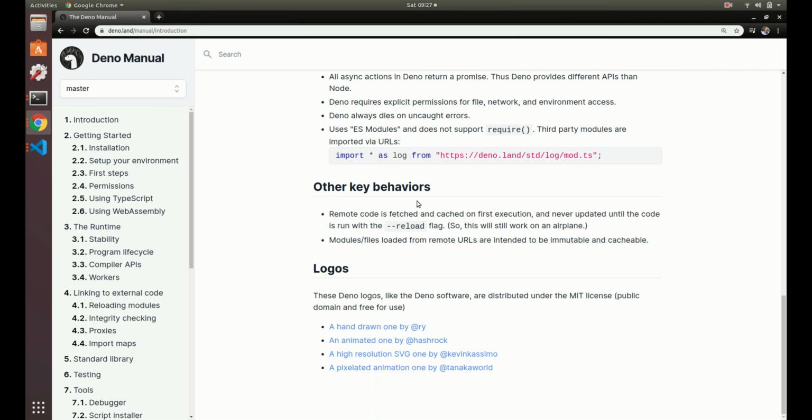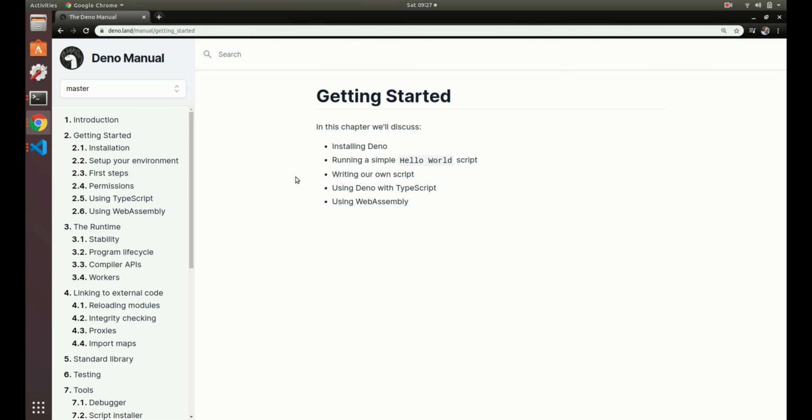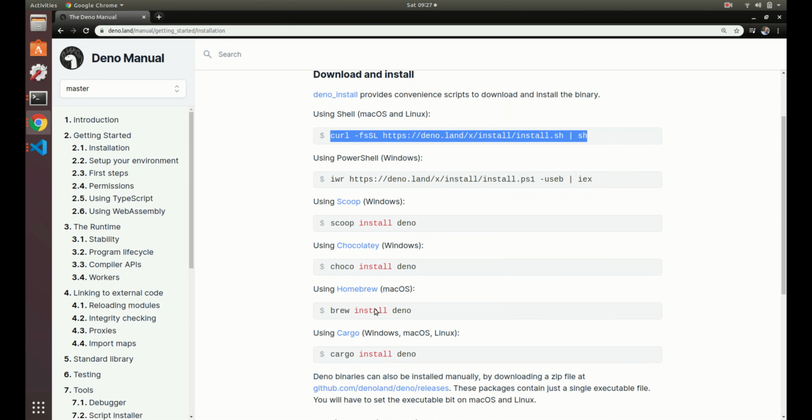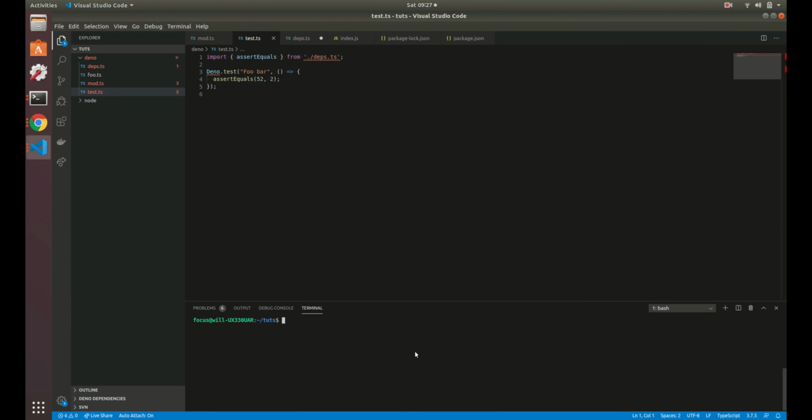All right, so those are some of the key features or differences. So let's go in and start working with it. Let's see what happens. The first thing we need to do is install it. If you're on Linux or Mac, you can just install it through curl here. If you're on Windows or anything like that, you can look to install differently. So let's do that now. I'm just going to paste that. It'll install in just a second.